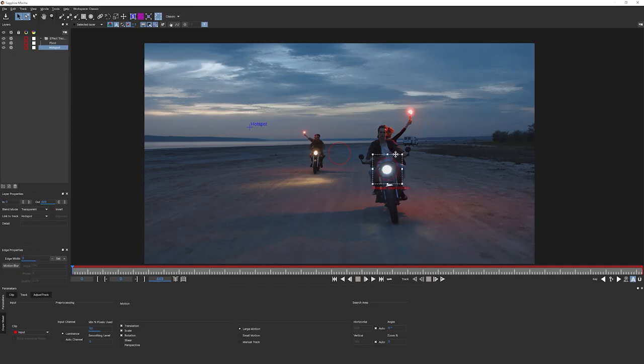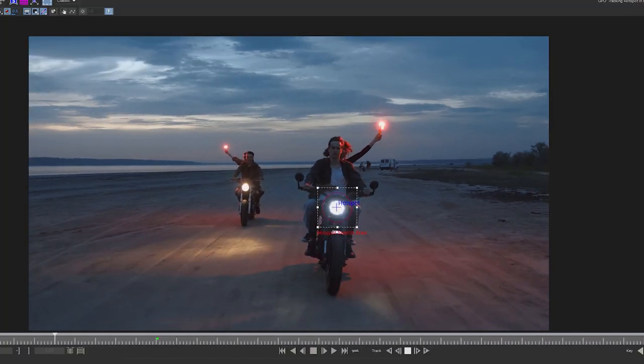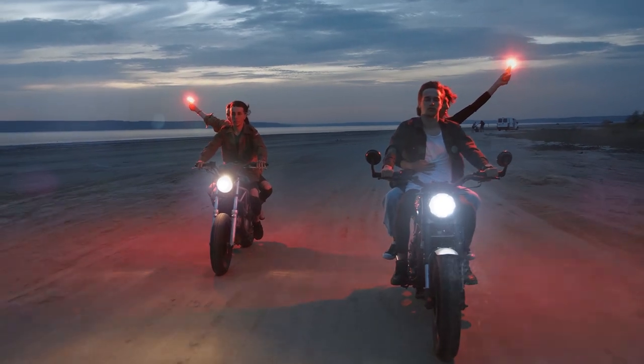And if that wasn't enough, you can use the integrated Academy Award-winning Mocha technology to do fast and accurate motion tracking directly in the plugin. Perfect flares wherever you need them.